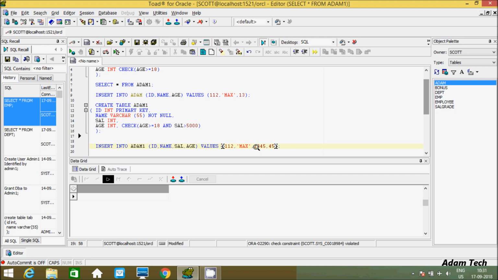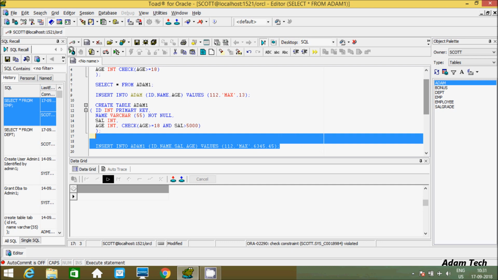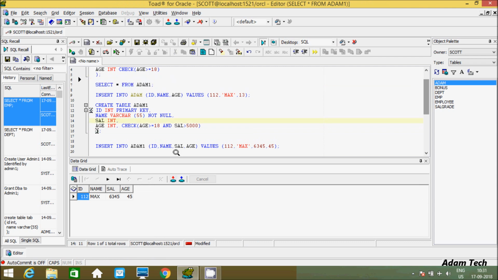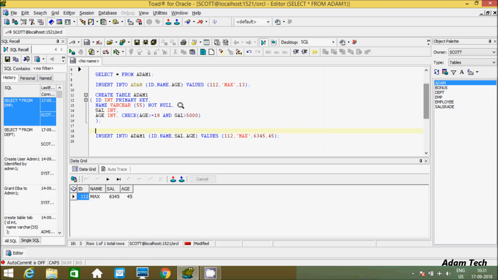Now if you give 6345 and try to enter, this will insert the record. See here, record inserted. So here I've given the restriction by using the check keyword. First, the age should be greater than 18, so this condition is true, and your salary greater than 5000. If both conditions are true, then it will insert the record. So this is the condition.